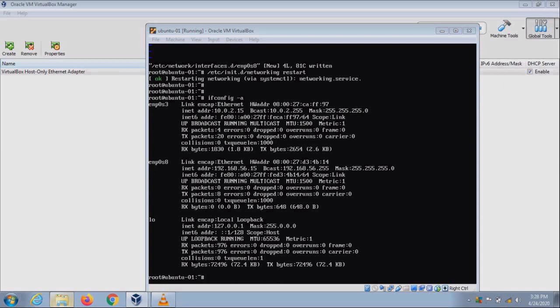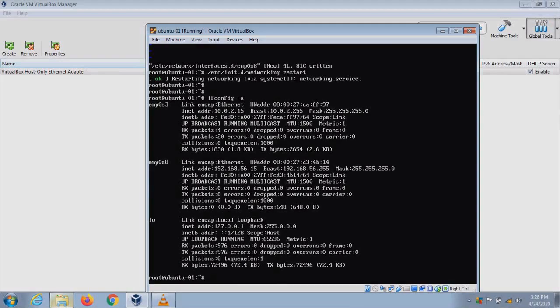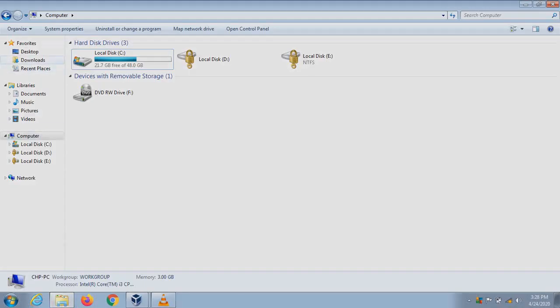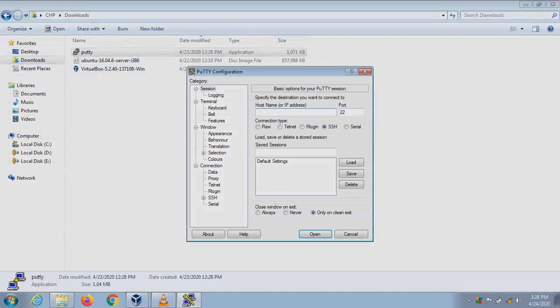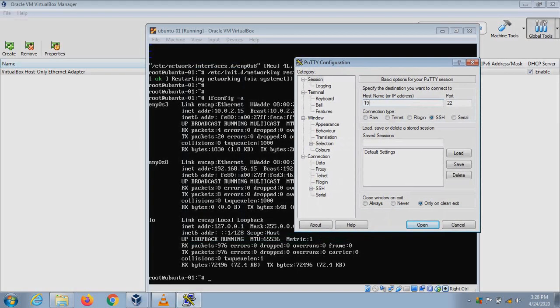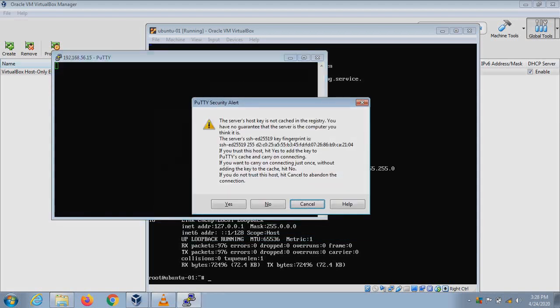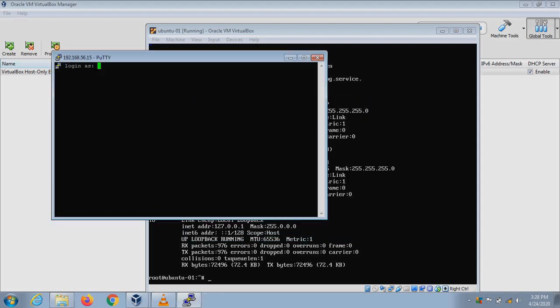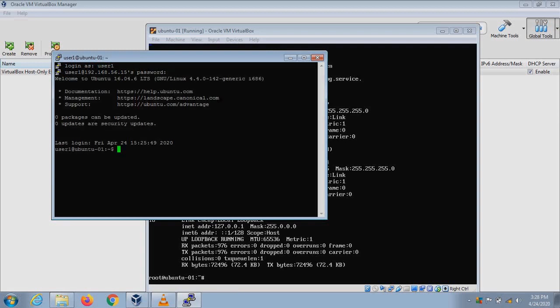Now let's see if we are able to connect to this IP from putty. I have downloaded the putty client from Google. You can also just search for putty and download it. Now let's put in the IP which we just configured, 192.168.56.15. And you can see we got the login prompt from the server. So let's use the same user and log into the server. Okay, so we are able to log in through putty now.